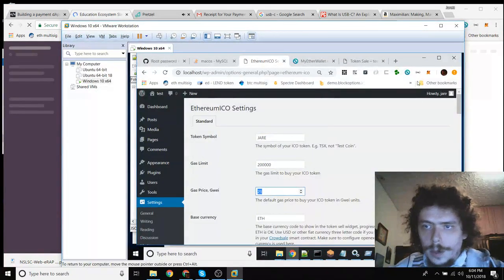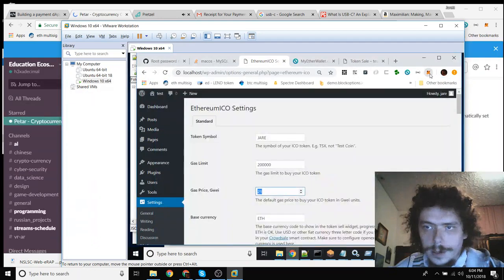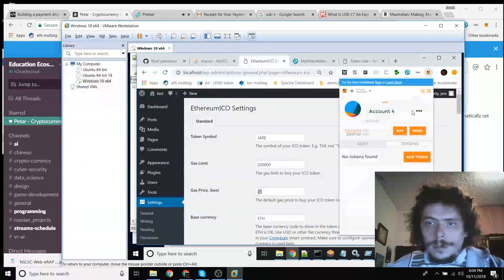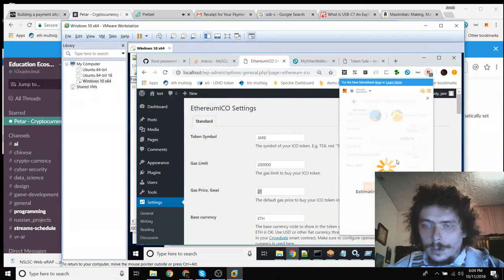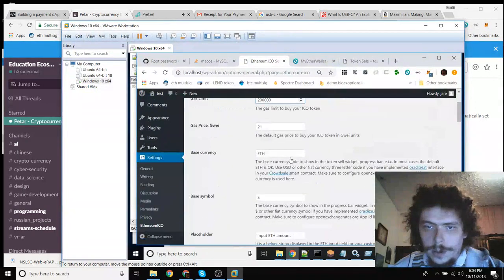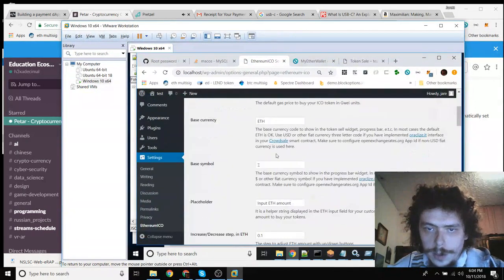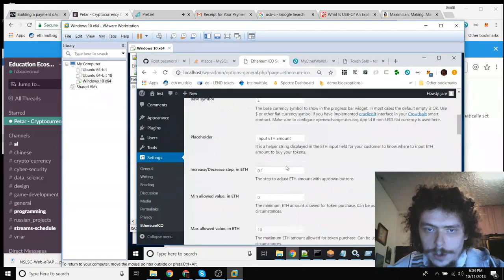I wonder what our gas limit should be. Let's find out by doing a test transaction on MetaMask to the sale contract. 100,000. So 200,000 should be good enough. 21 is the gas price we'll use. ETH is the base currency. Base symbol can be whatever, I guess. Input ETH amount is going to be the placeholder.